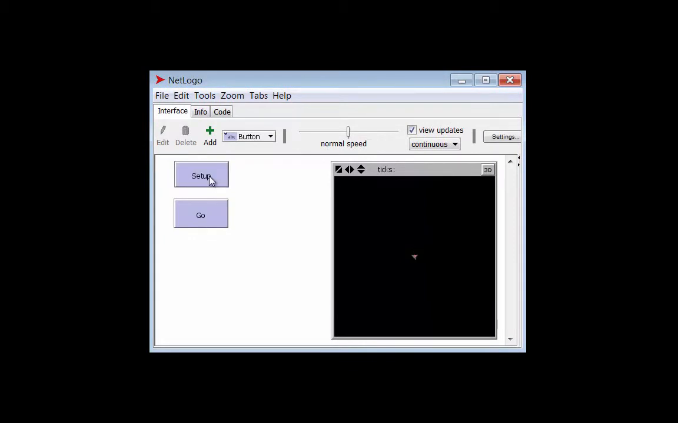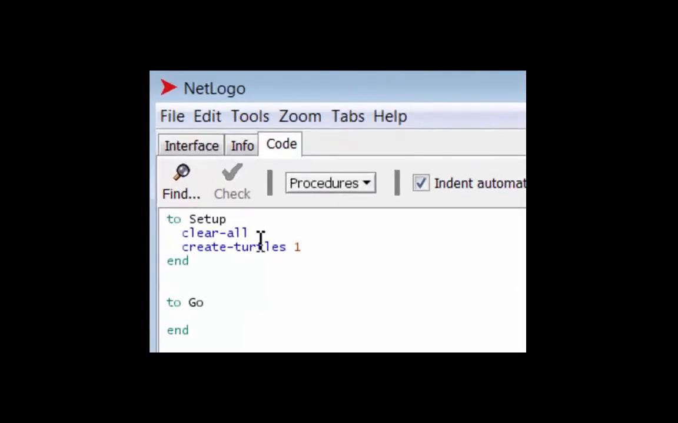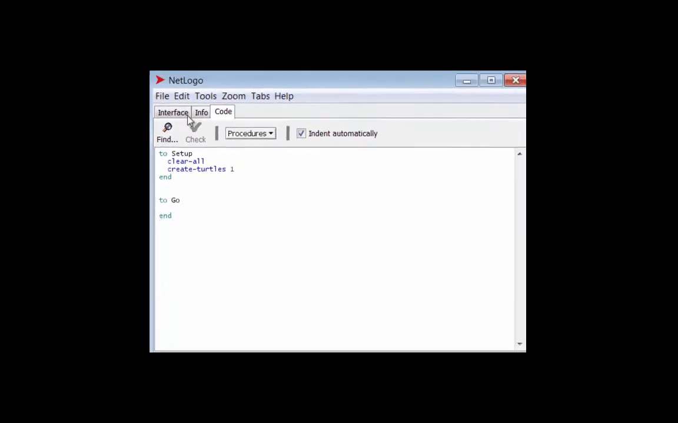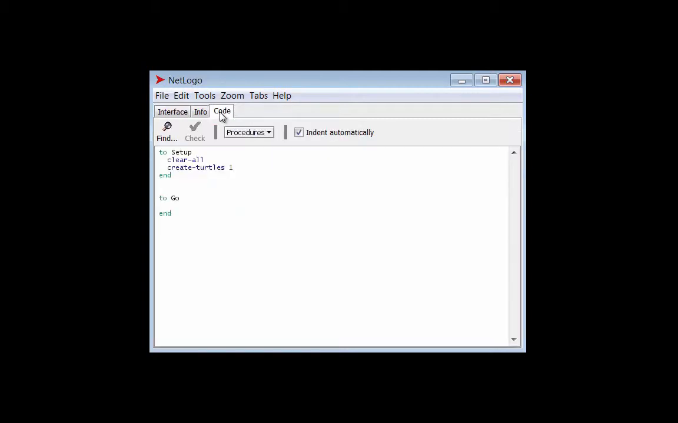If I click setup again, each time I click setup, it calls the code in setup, which clears all, so it erases the previous turtles. It creates a new turtle, and it's going to, by default, create that turtle with a random heading and in a random color, and always starting in the center at 0, 0. So I can keep clicking setup, and I get these different turtles. Go still does nothing.